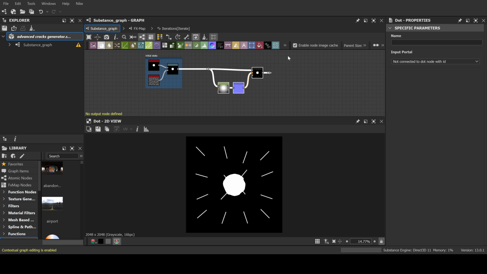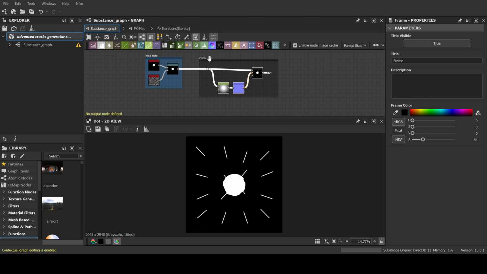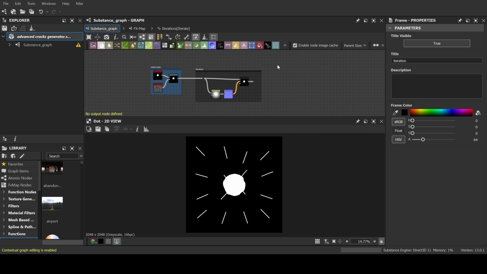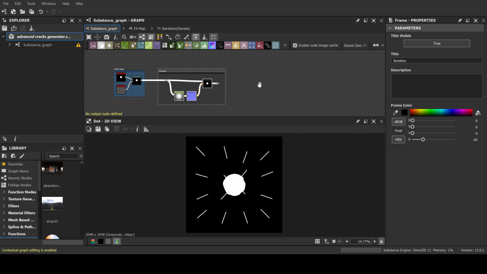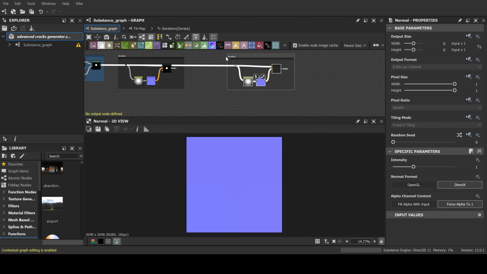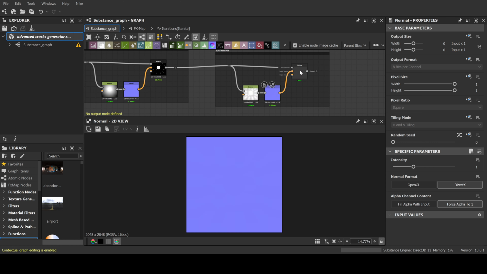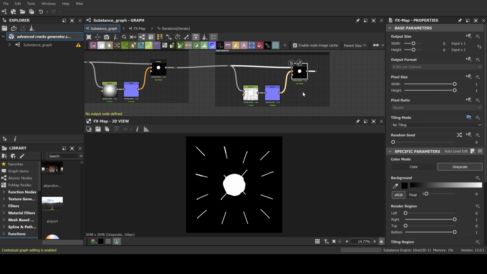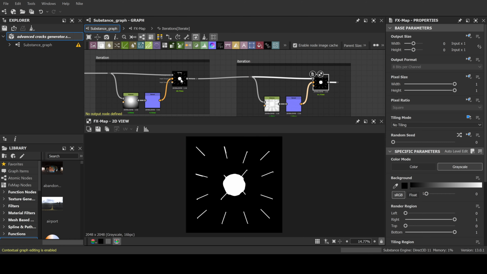Let me frame this a little bit so we can see this is one iteration. Okay, and maybe we can duplicate this and take this and plug it here and see what's happening. So apparently we're getting the same result.